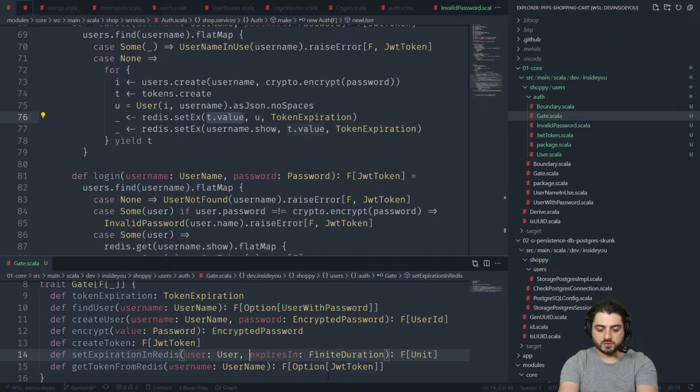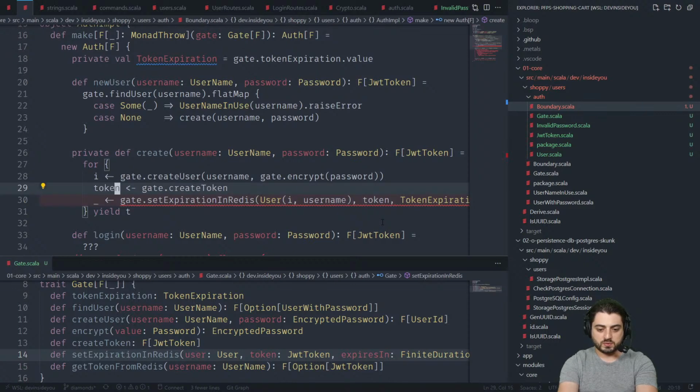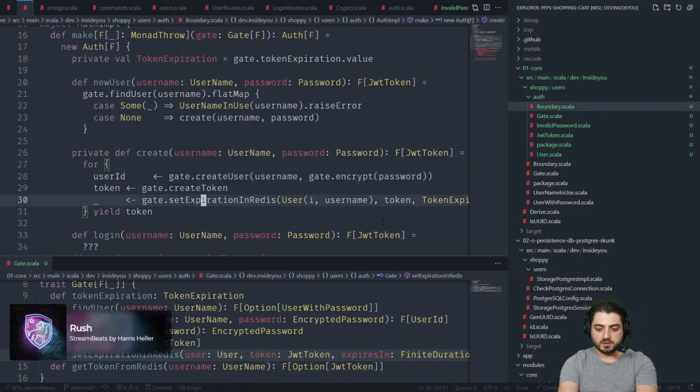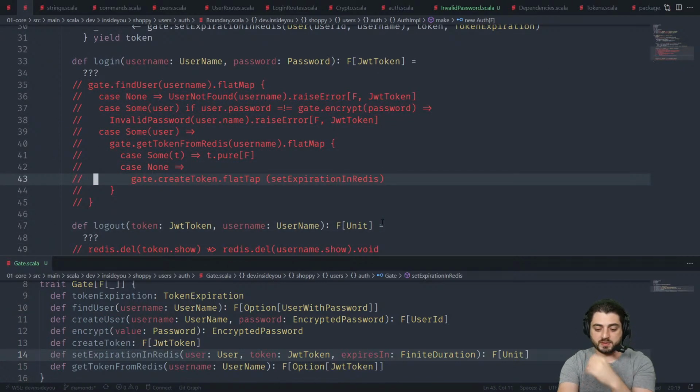Okay, so we need the user and we need the token, which is the JWT token. Like this. So over here we need the user and we need the token. I'm going to call it token instead of just t. So this is token and this is, what is this? ID. Okay, so this is the user ID. Yeah, so this makes sense. Okay, so now we can go like this.